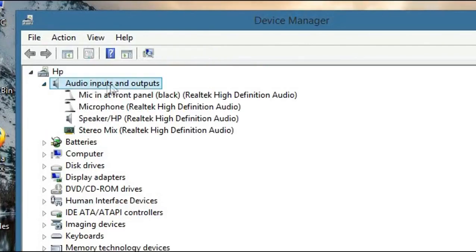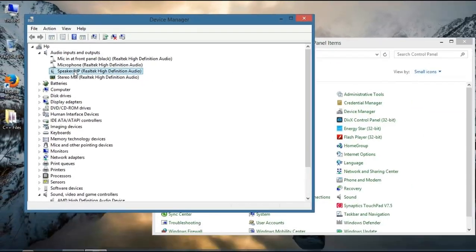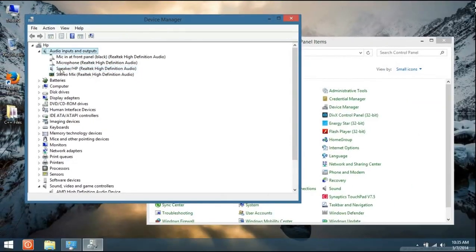So click the one that says audio inputs and outputs and then click the little arrow. And make sure you have some kind of speaker. If you do have a speaker, it should specifically say speaker. And if you don't have a speaker, well, there you go. Either your computer is not picking up your speakers or you just don't have one. If you do have a speaker but you still don't hear any sound, then let's go on to the next step.